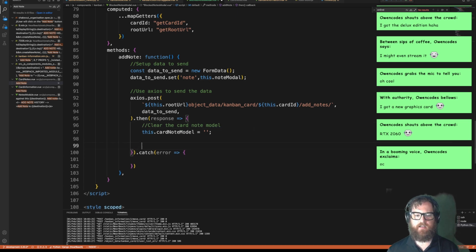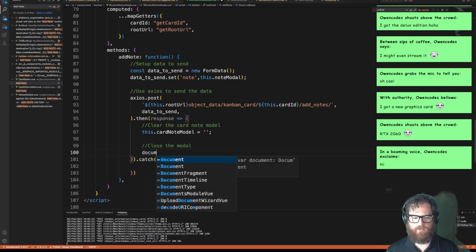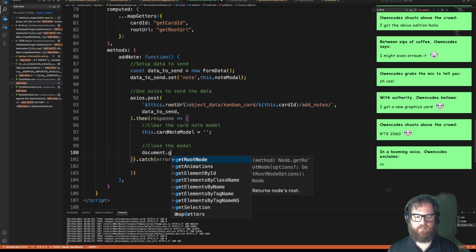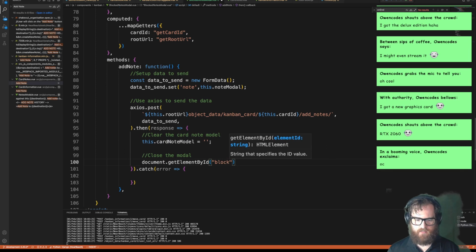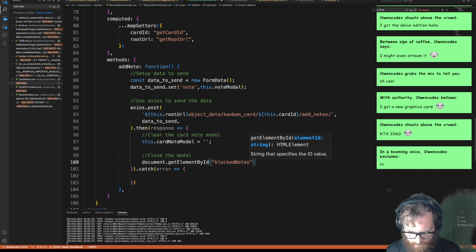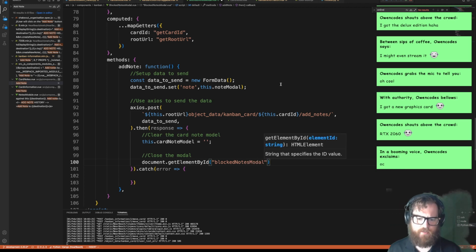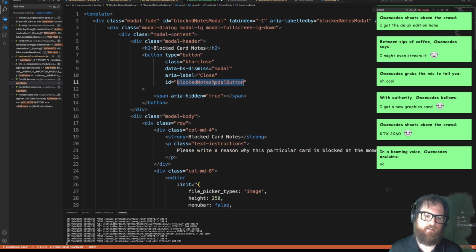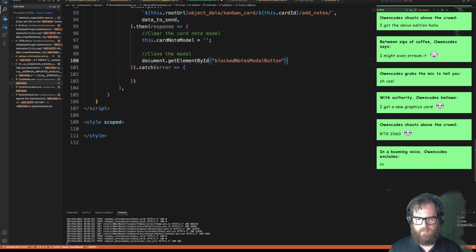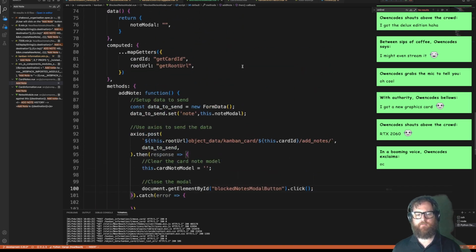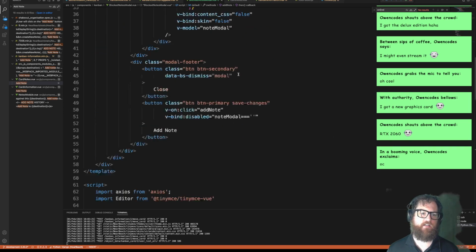Yes, we'll need to clear out the card and close the modal. So what we need to do: document.getElementById, it will be the blocked note modal button. Oh, close. Is it close? Button. And then click. All right. Cool. So that should automatically close that functionality.